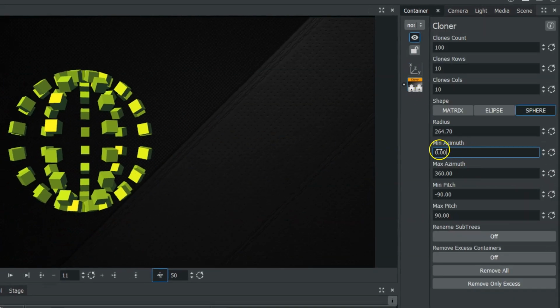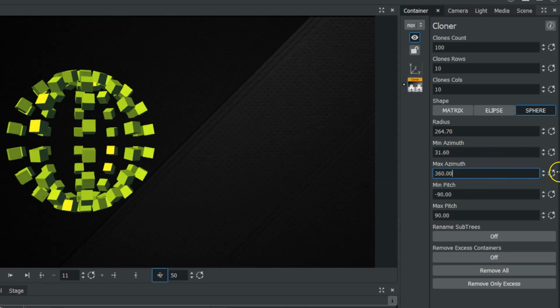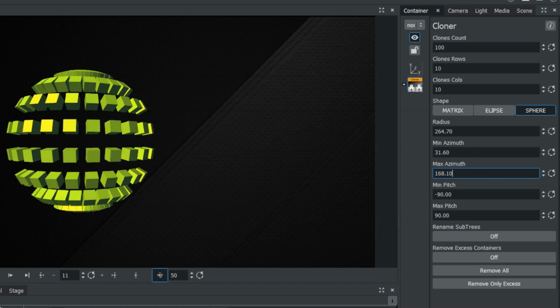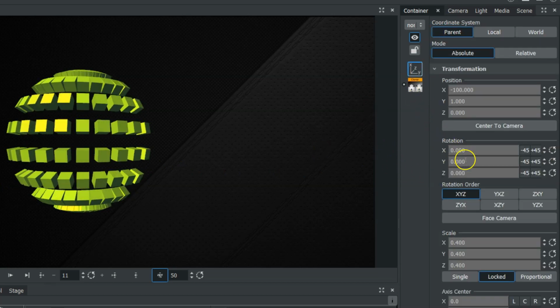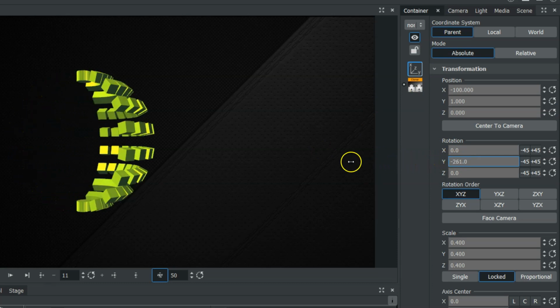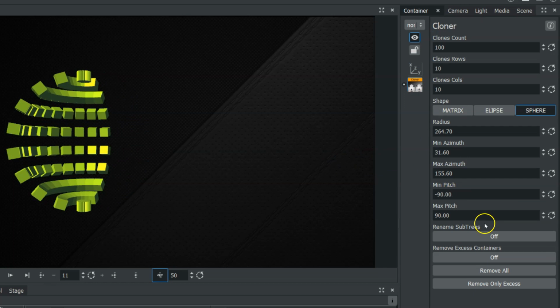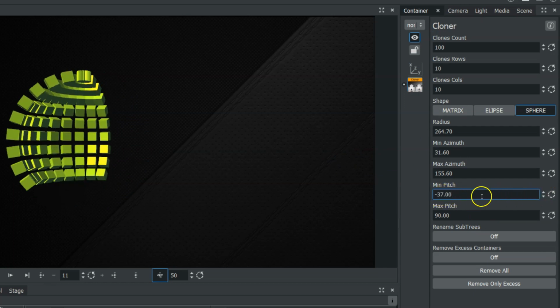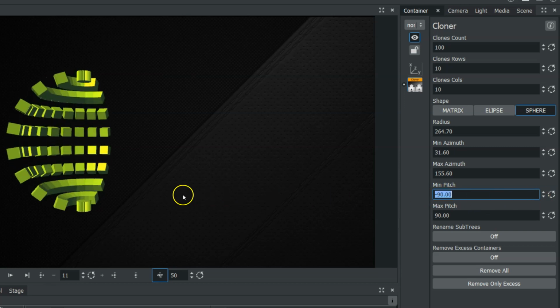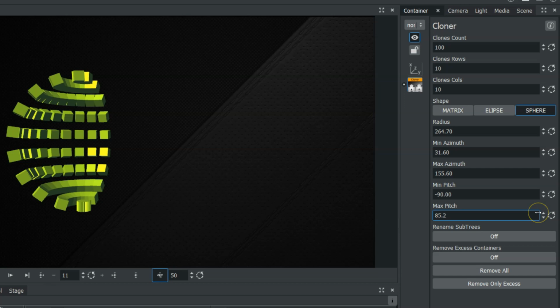With our radius, we have our minimum azimuth and a maximum azimuth, so we can kind of cut this in half as well. And if we spin this around, we can see that what the azimuth does is it just kind of cuts our sphere cloner in half. We also have a minimum pitch here, so we can make more adjustments on the bottom half of it, and then on the top half as well, we can make some more adjustments.